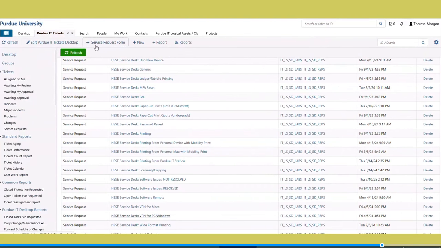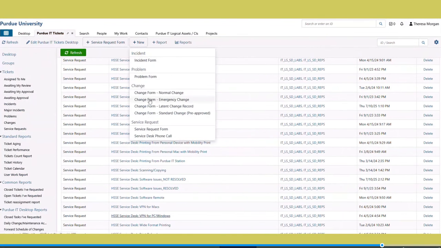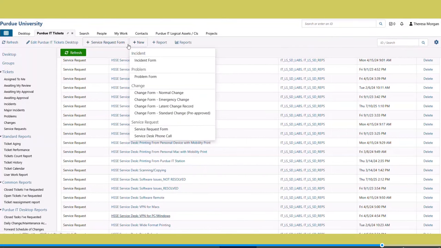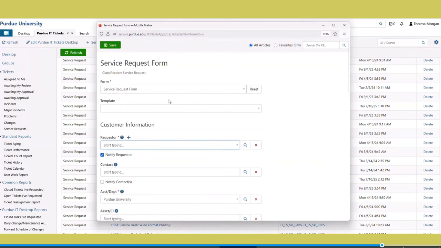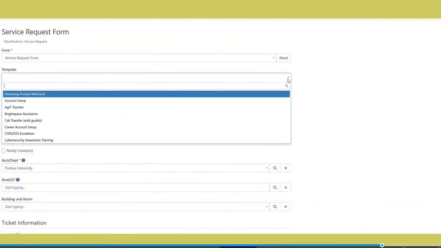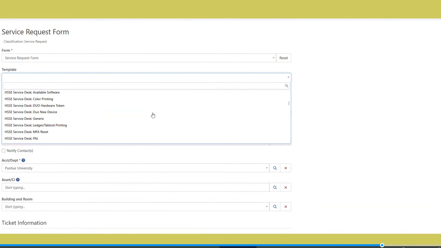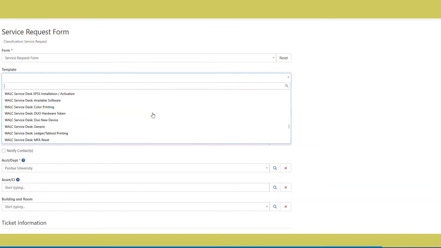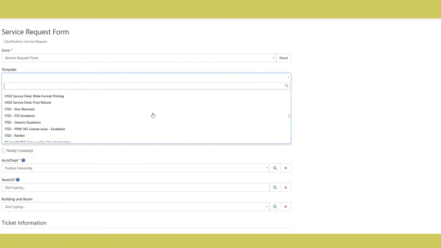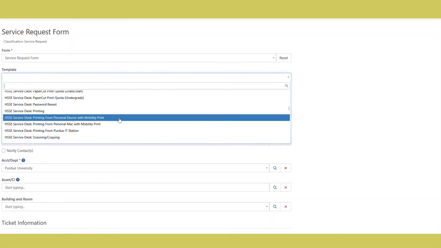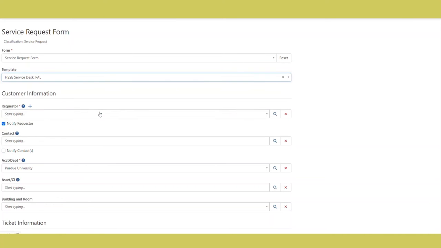From your TDX desktop, choose either the New tab and select either Incident, which is used rarely, or Service Request Form, or go directly to the Service Request Form tab to create a new form automatically. From the new Service Request Form, you will choose your template. You can see that we have the HSSE Service Desk templates with issues sorted alphabetically. As you scroll down, you will find the WALC Service Desk templates as well. For this sample ticket, we are going to use the HSSE Service Desk template for PAL Issue Resolved.